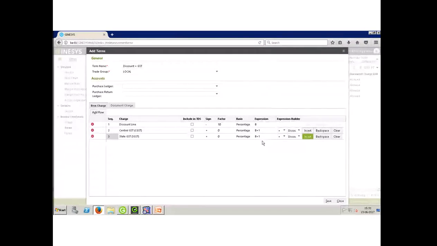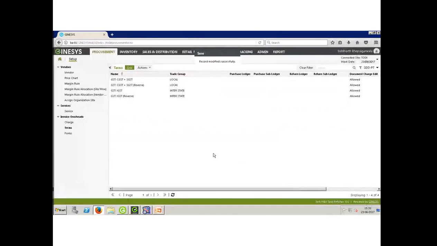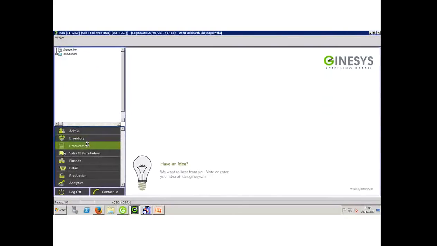Now here you see we have already provided the formula, but the formula is the same for CGST and SGST. It isn't like you will have to charge SGST on CGST. The taxable value for CGST, SGST, cess are all the same. That is basic plus 1, that is discount. So remember this, the formula for all the GST charges should be the same. You can save and this term gets created. Now let's do a goods received transaction where I'll show you how it is getting calculated.